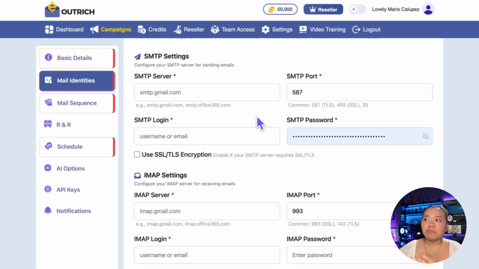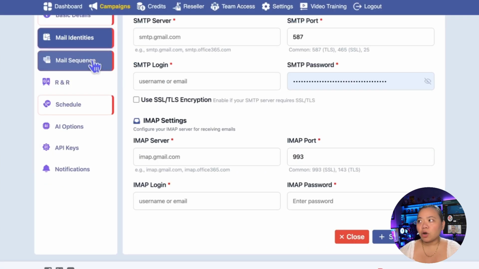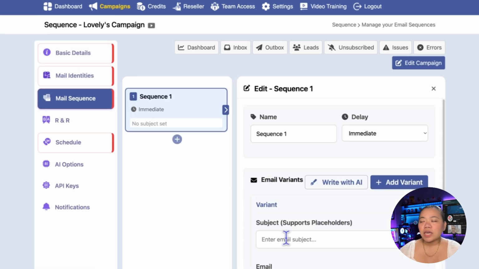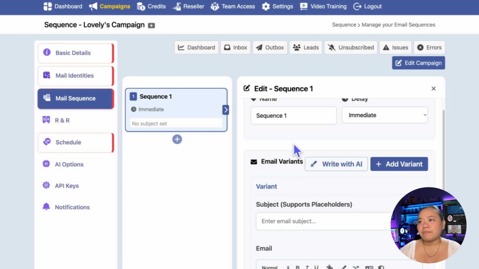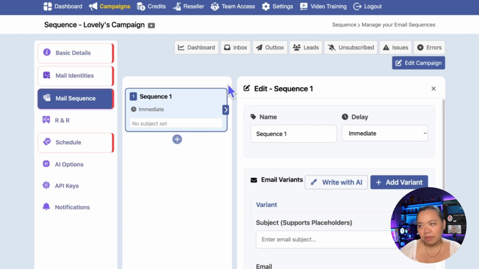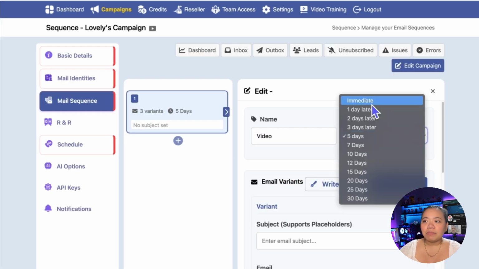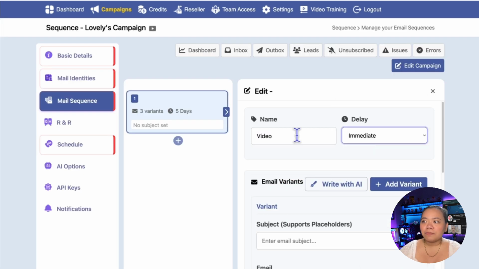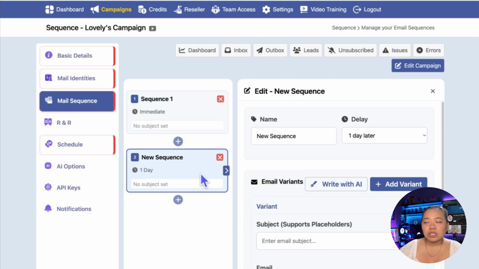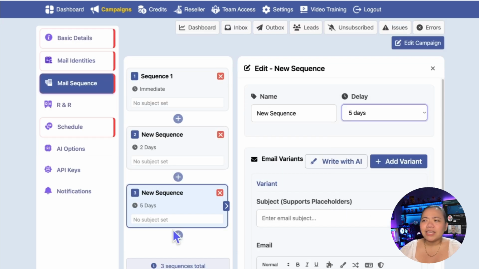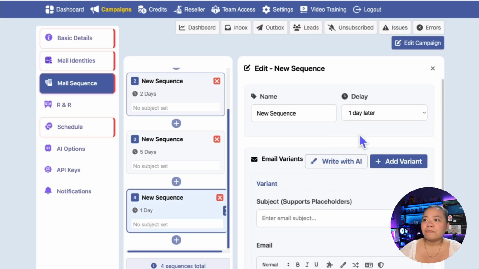Now, let's talk about the most powerful feature in this platform, the email sequence. So, this is where you build a series of emails that are automatically sent over time. So, instead of sending one email and hoping for a reply, you can create a full follow up system. So, for example, email 1 goes out immediately, email 2 goes out after 1 or 2 days, and email 3 goes out a few days later. And you can keep going depending on your strategy.